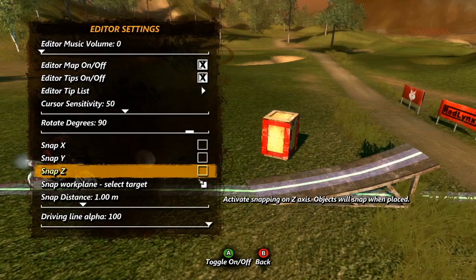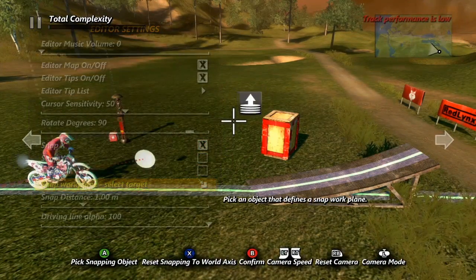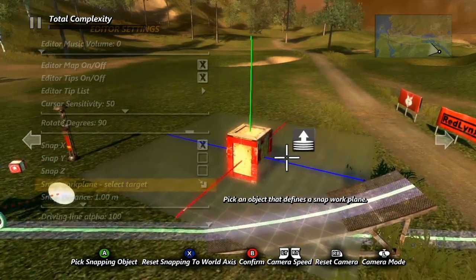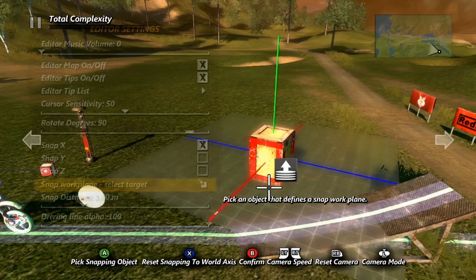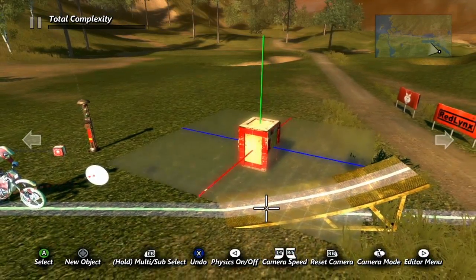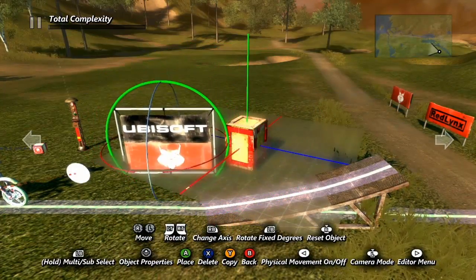If you want to use an object you already placed as the base for your snapping, select Snap Work Plane, select Target. This will bring up your cursor and you can select the object you wish to use. Once you've selected an object, it will place a grid based on the position and rotation of the object you selected. Now the editor will snap items to this grid.